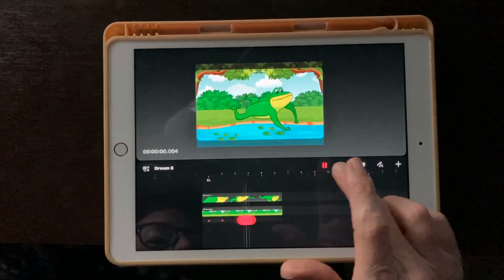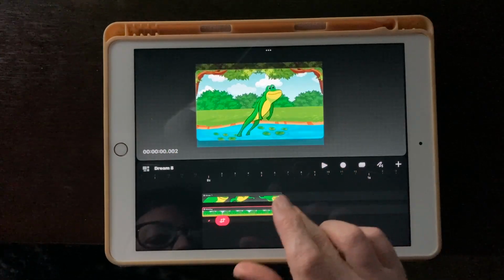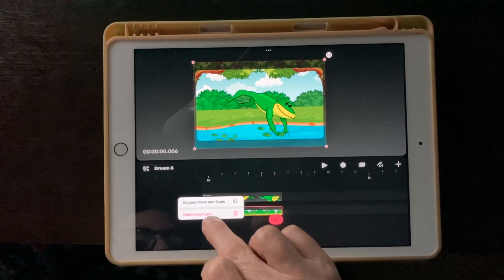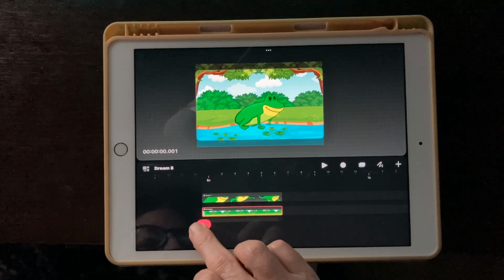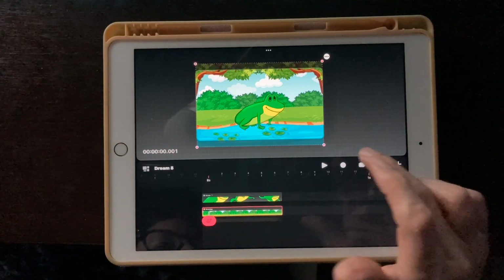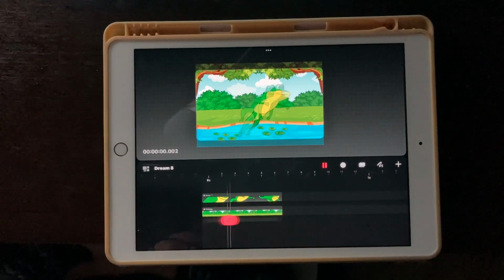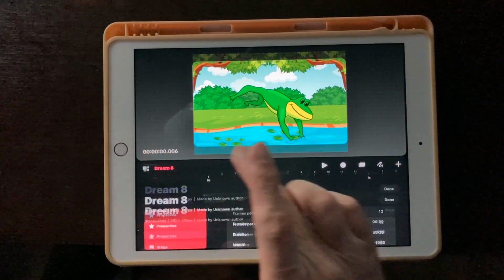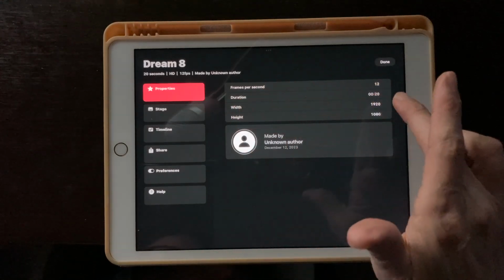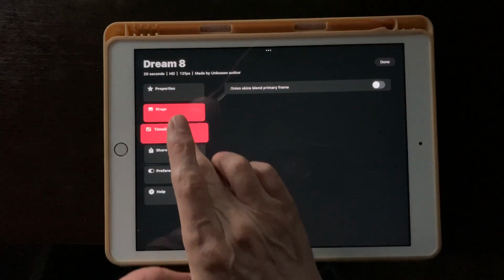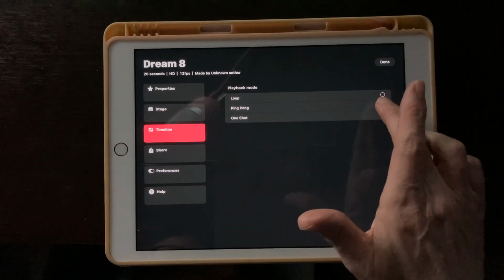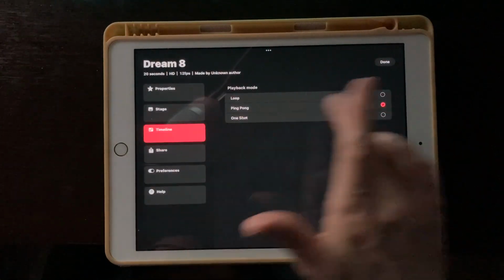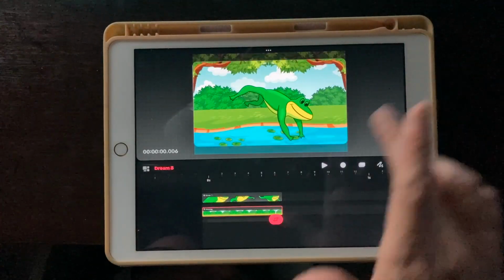So for some reason, it's created keyframes in here that resize the canvas, and I'm going to just delete all those keyframes. So that'll kind of be like a stationary layer right there. Now, there we go. Maybe we've got to set it to ping pong. Property, stage, timeline, ping pong. Done. No, we don't want ping pong. Ping pong's going to make it go back and forward. Let's just loop it. Done.